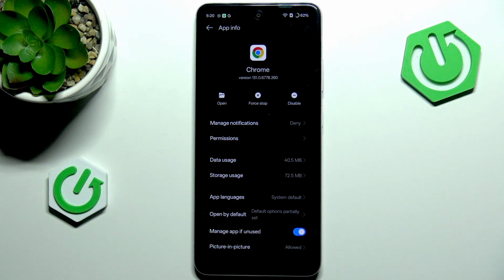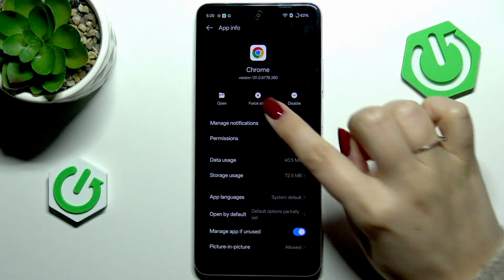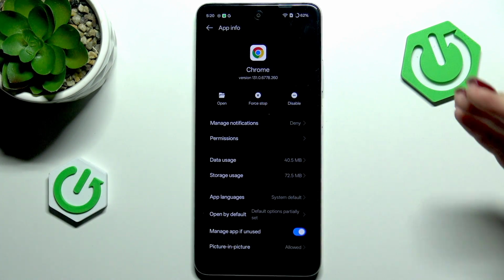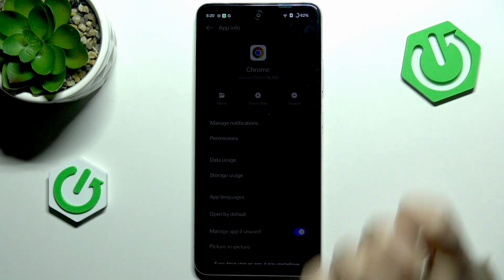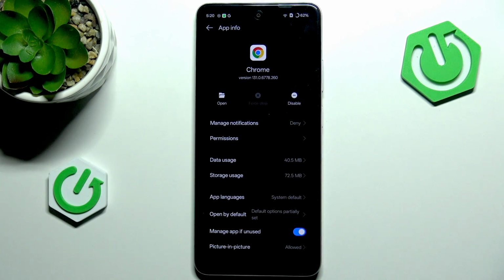And the first thing we have to do is to force stop, because if the app is opened in the background, even though you cannot see it, it might interfere. So first of all, force stop, tap on force stop.